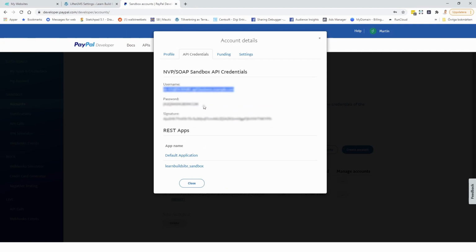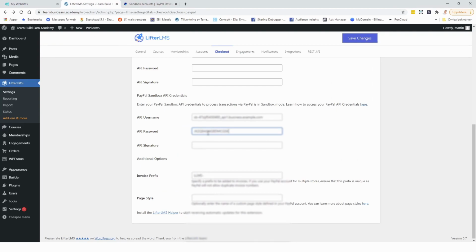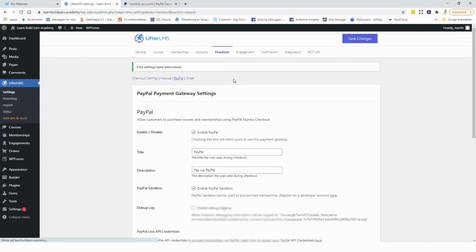API username, password. We need to have the password here. Signature. Copy and paste. When this is entered, you just hit save. And now we can actually test out taking payments with PayPal.